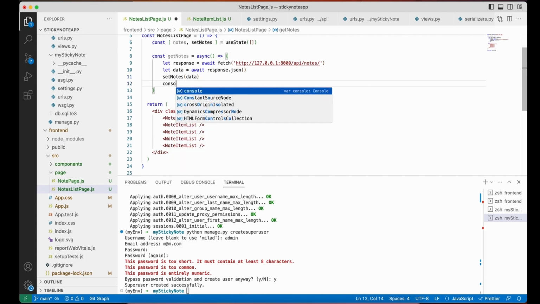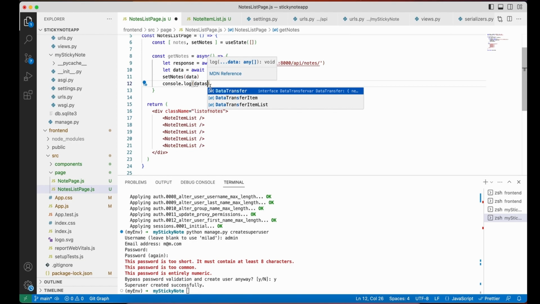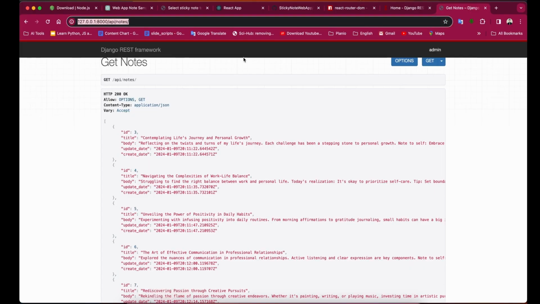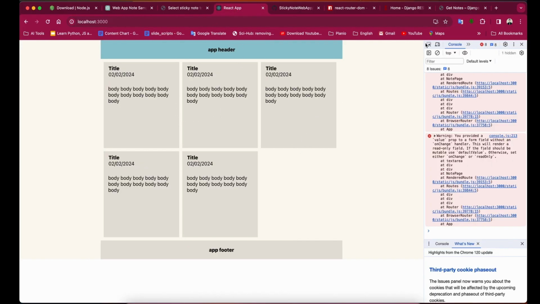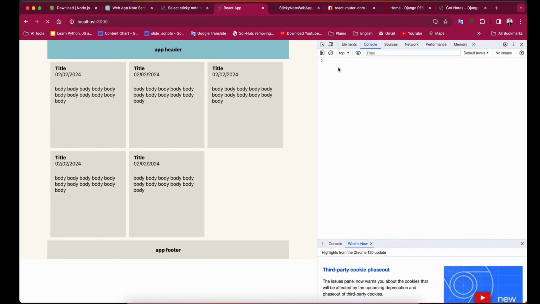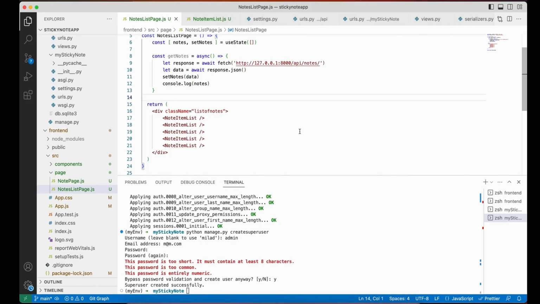Now we can update the notes with setNotes and put the data inside the notes variable. As soon as we call setNotes and we change the data inside the notes variable, the component gets recreated. That's the point of using useState. Let's print the notes to see what we get. Okay, here if I refresh, we don't see anything because we haven't called that function yet.